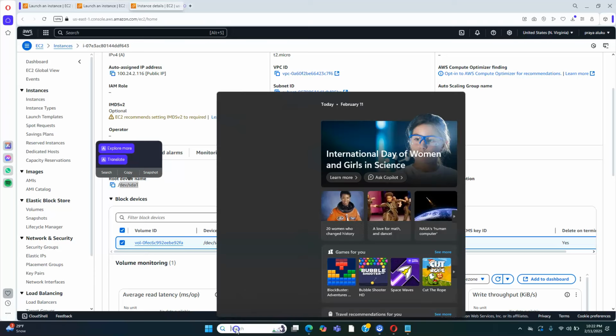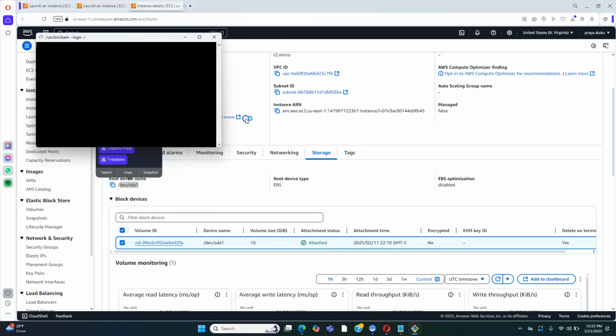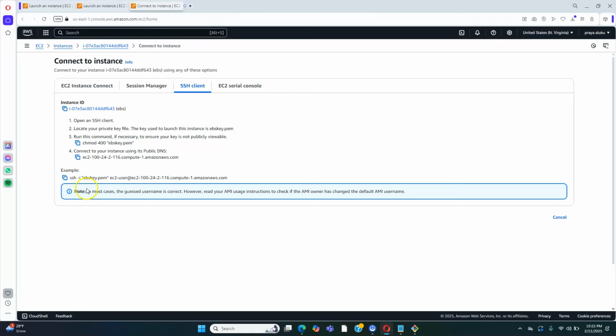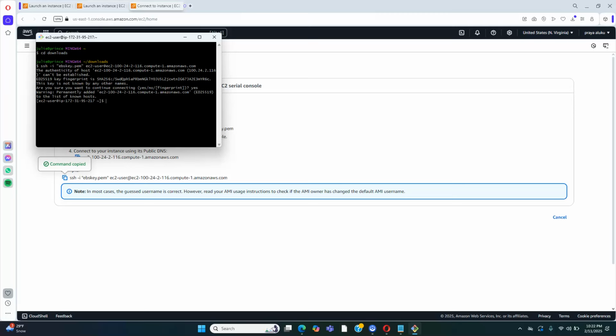So let's open our Git Bash and run the command. cd into the download folder, because our PEM file is in the download folder. So you click on connect, copy, and you paste. This is the first time. Yes. Okay, we got it right now.